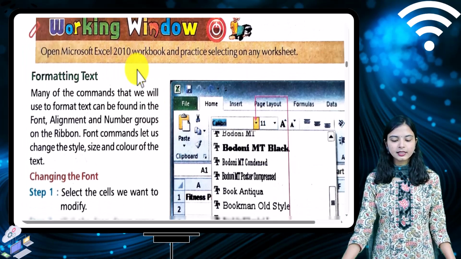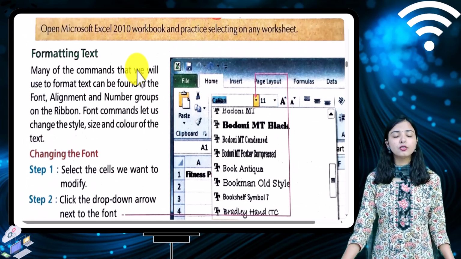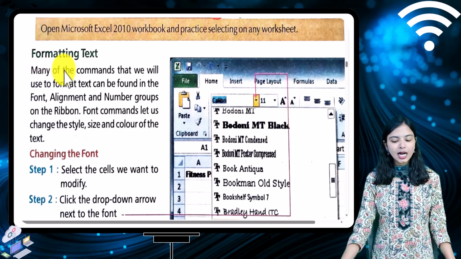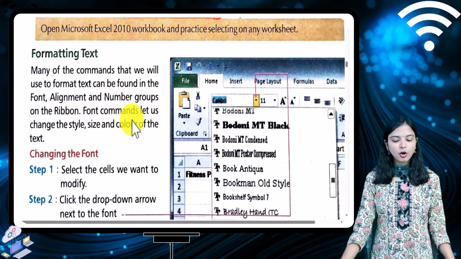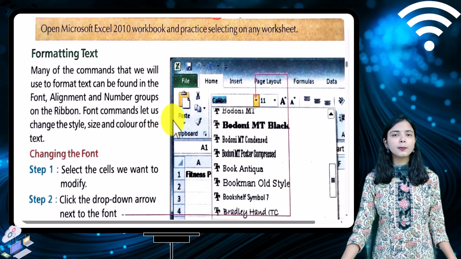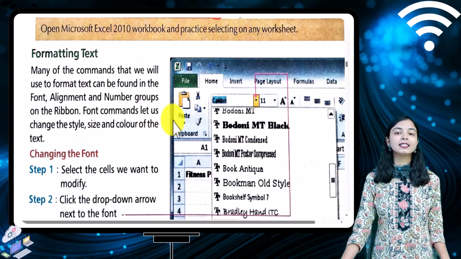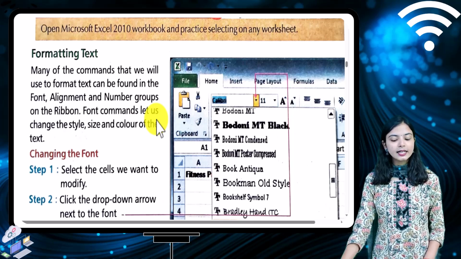Next, formatting the text. Now you will learn to format the text. Many of the commands that we will use to format text can be found in the font, alignment and number groups on the ribbon. Font commands let us change the style, size and color of the text.